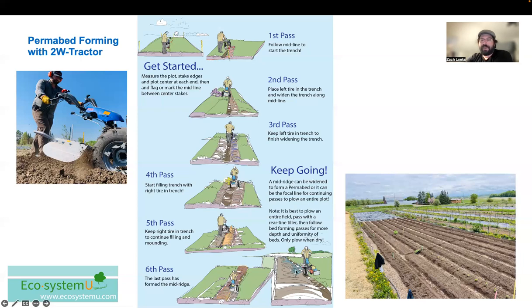Again, the easiest way of doing this is to actually have it all plowed and all tilled from scratch, and then you come back through and do this. But this is a good infographic here because most of it is relevant to also the plowing process, because as you see here, once you've filled this in, this midline, you start to end up with this mid-ridge. And in this case, this mid-ridge is your first permabed. But if you were plowing the whole field, you would work concentric circles around this mid-ridge.